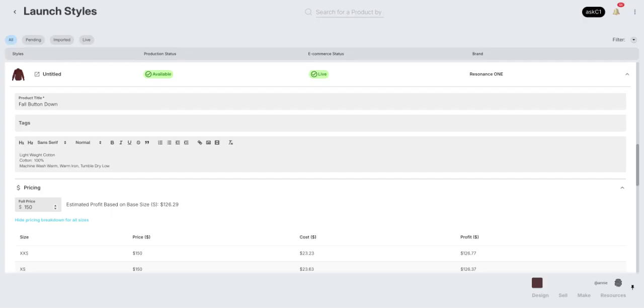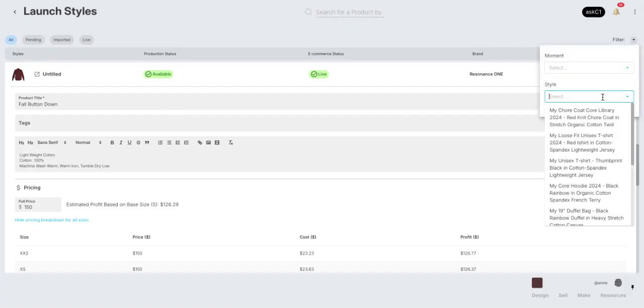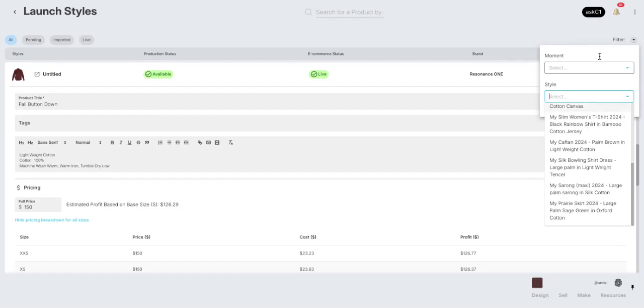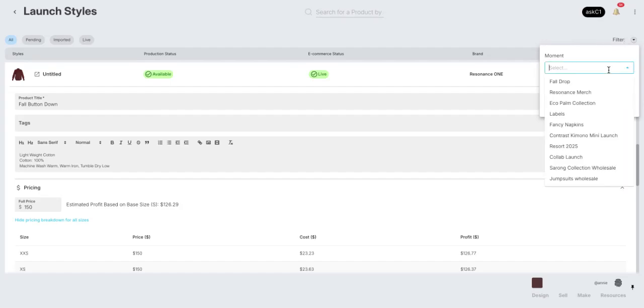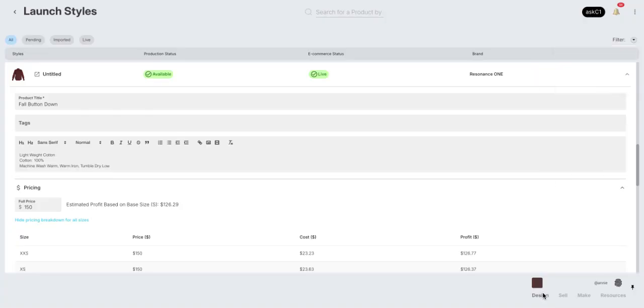There's more information about Shopify and dynamics of selling your products on CreateOne directly through your store in our resources FAQ section. As you're launching styles to your Shopify store, you can always search for a specific style that you're looking for at the top, filter to a specific style, or filter to a specific moment if you've organized your styles into moments in the design plan section.